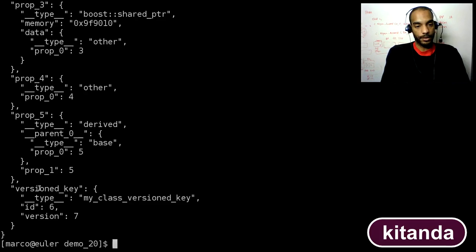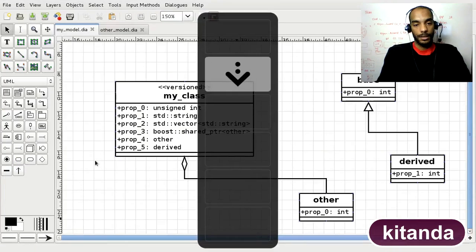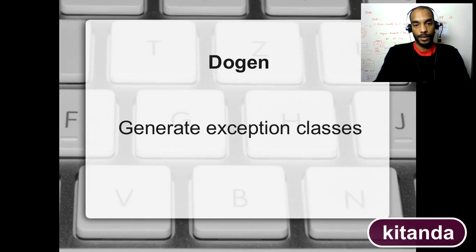So what you can see now here is version key is now available on this type, and it tells you the ID and the version. And that's all part of the type, my class. So that's a very useful feature.